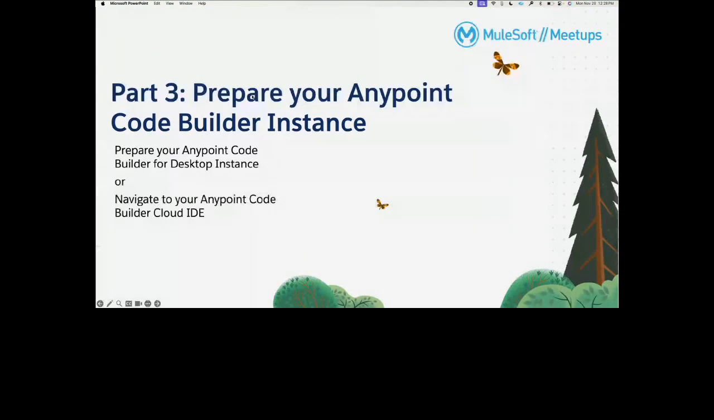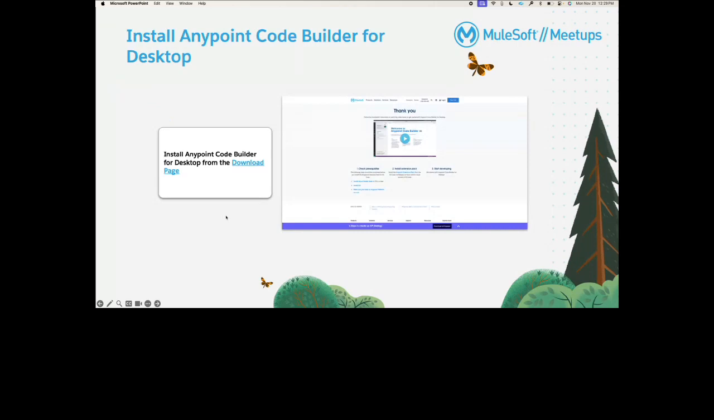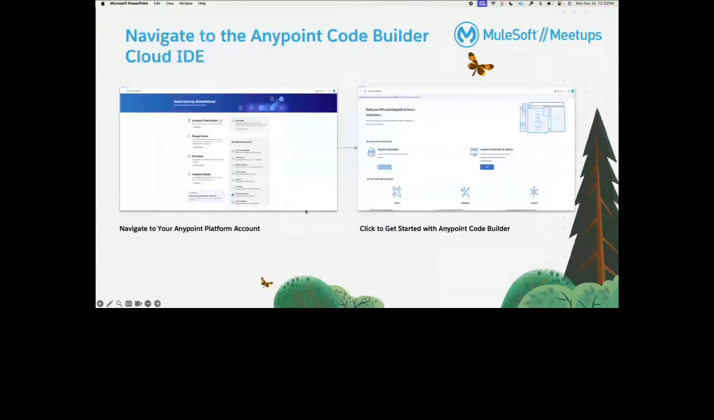Once you are done, then prepare your Anypoint Code Builder instance. As we have seen, there are two: one is to prepare your Anypoint Code Builder for desktop instance, and the other one is native to your Anypoint Code Builder IDE. We have already seen how to download it and how to go to the IDE.